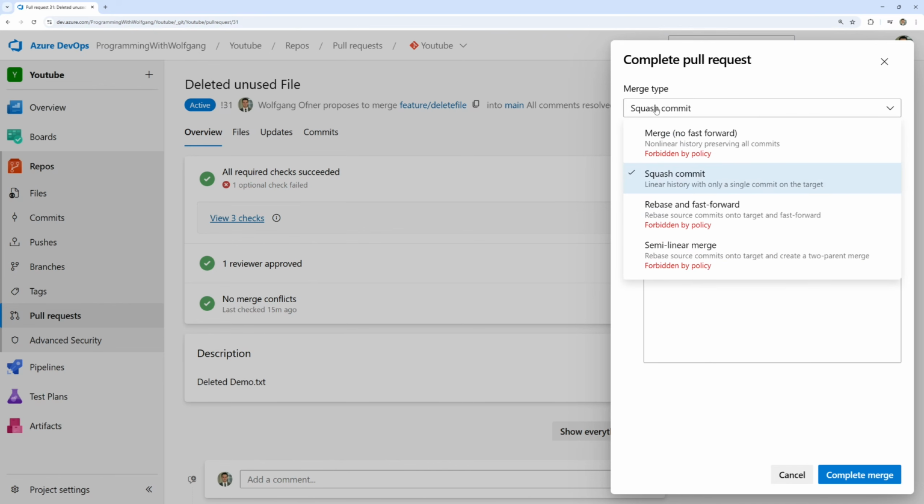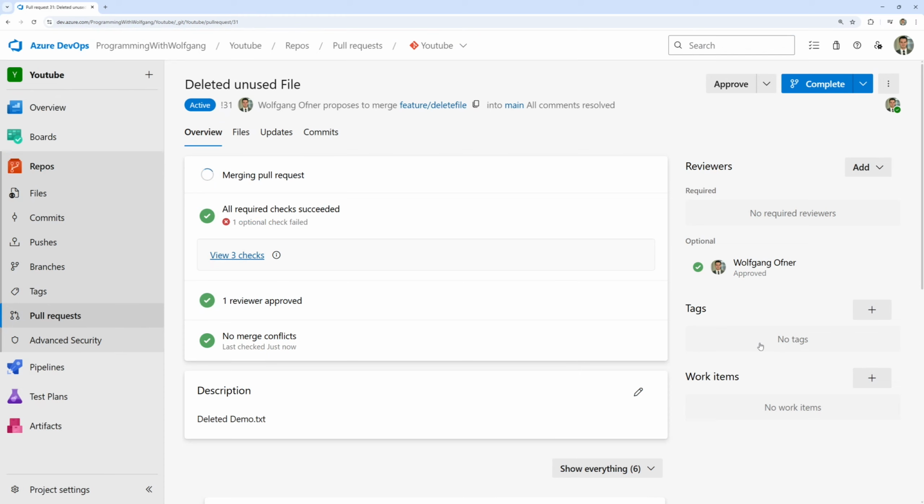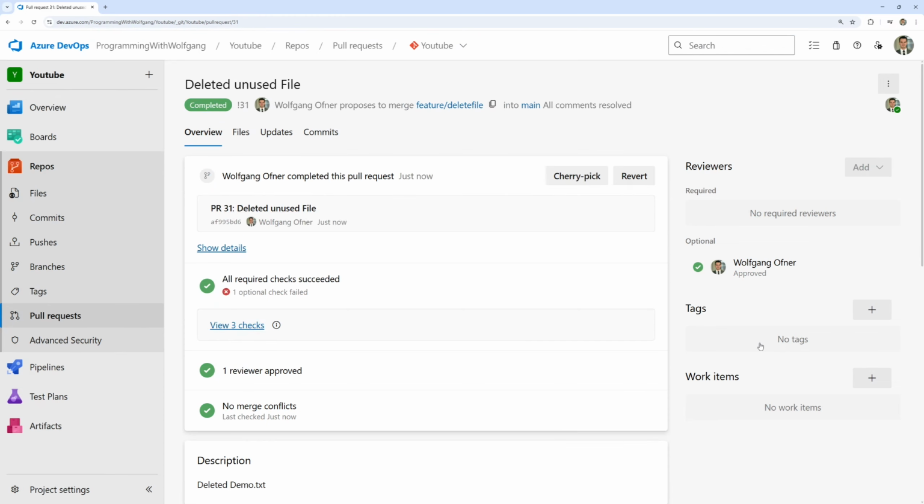Additionally, the merge type, I usually only allow squash commits. So in this case, I can only select squash commits. Then I can merge it. Now it's merging my changes to the main branch.